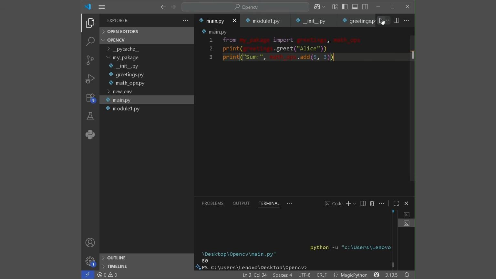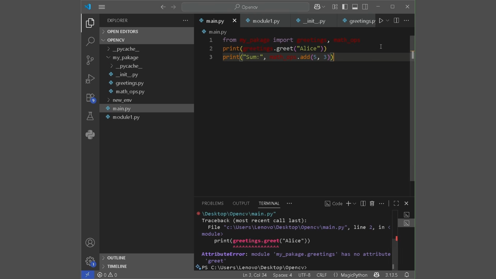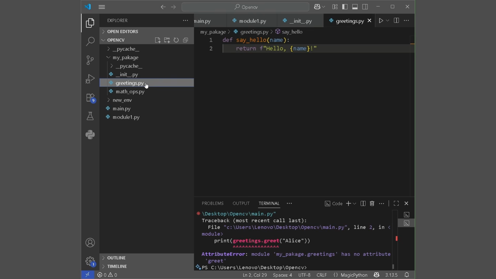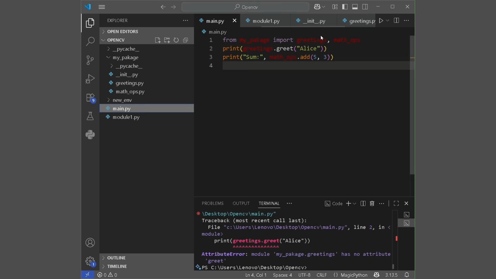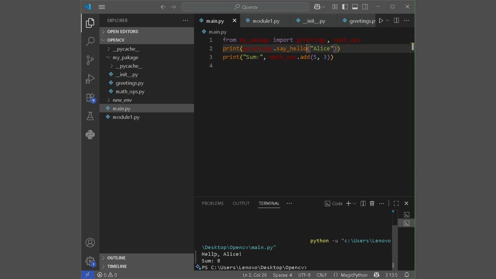So how are these working? From these two modules which we have imported from my package. Let's run this and you can see. Okay, here the function name is say hello, so I have to change it here to dot say hello. Now if I run it, you can see hello Alice, and the sum of 5 and 3 is 8. So this is how you can use packages.